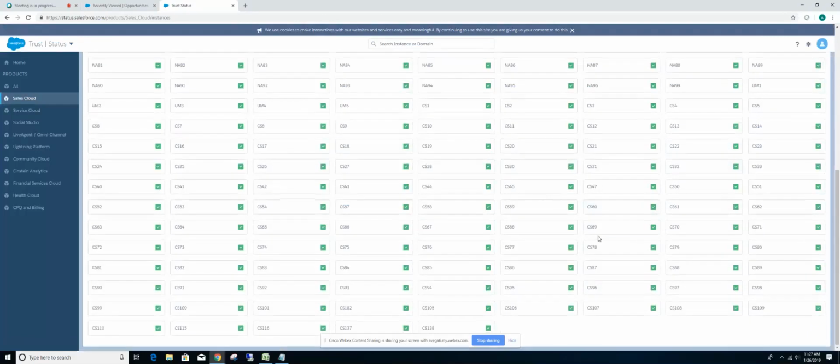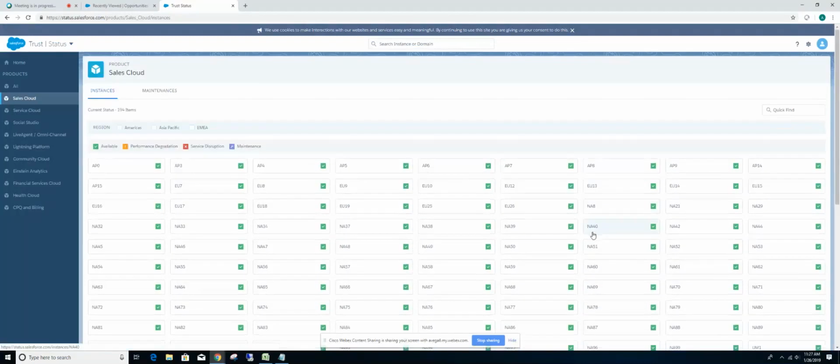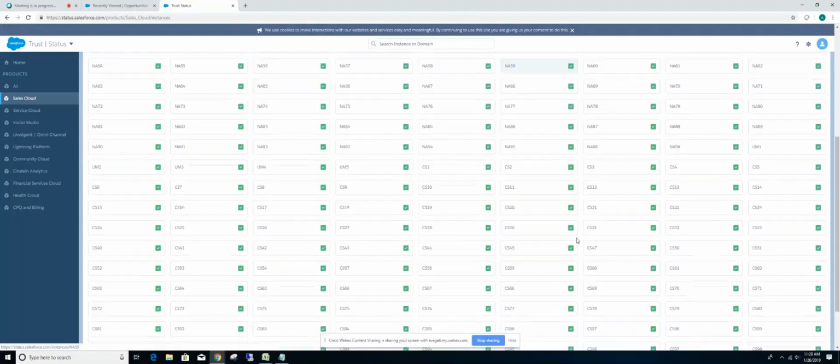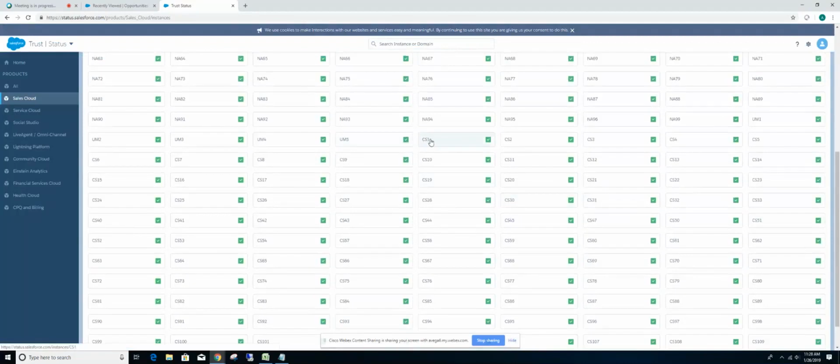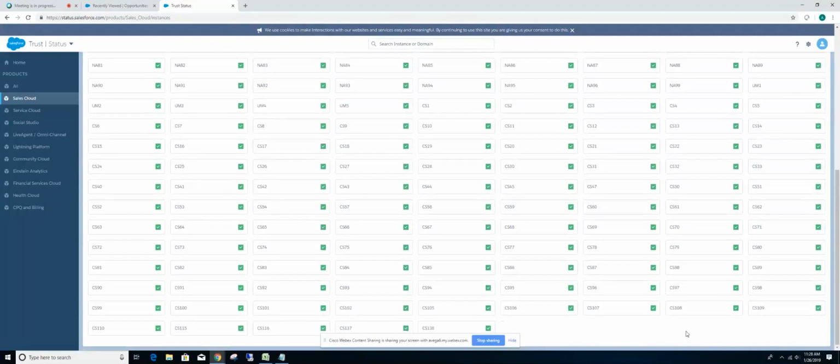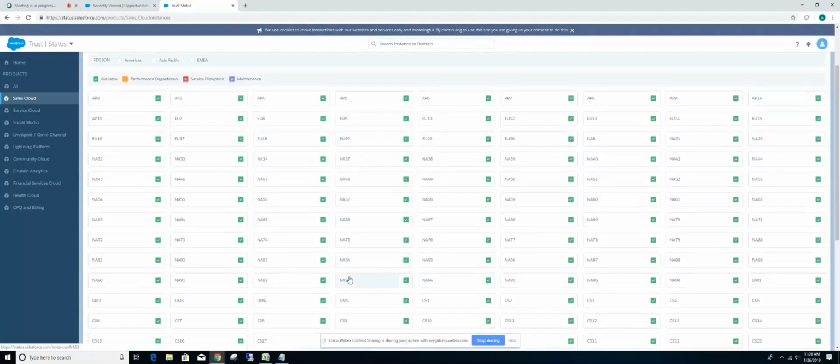How many customers might Salesforce have? They have millions of customers. Take off the CS instance. All the CS instances are what you call sandbox testing environments. They have very limited instances, probably around 10, and maybe around 90 to 95 production instances. So they have 95 production instances.